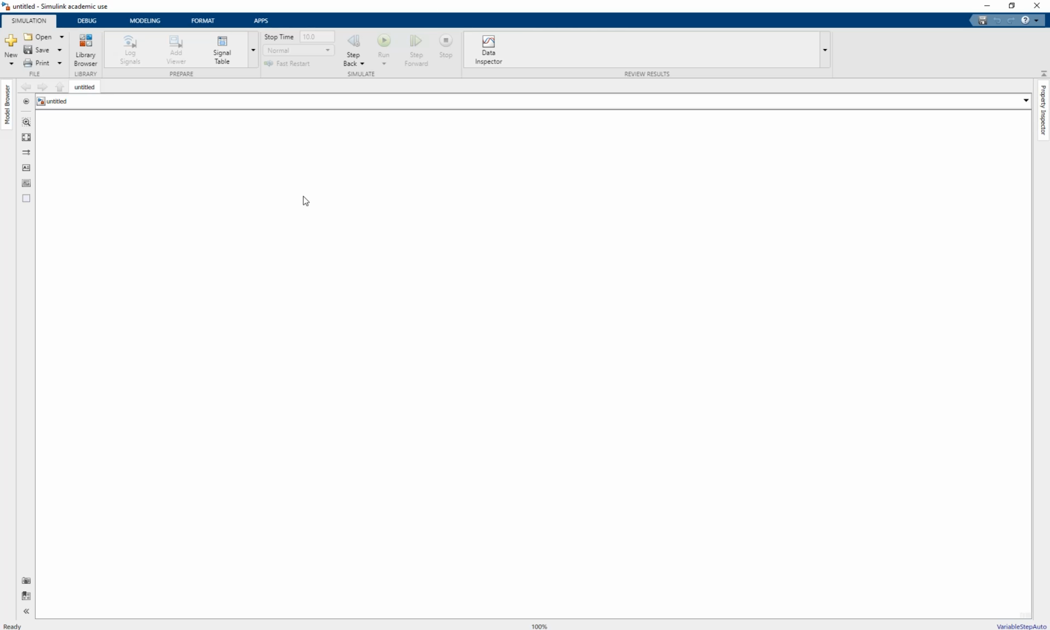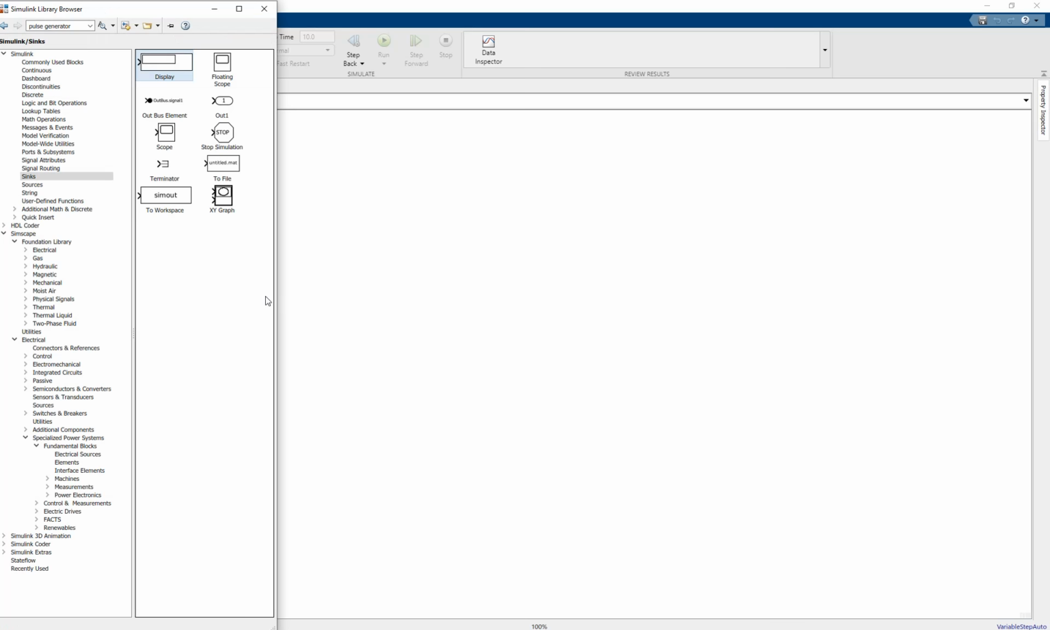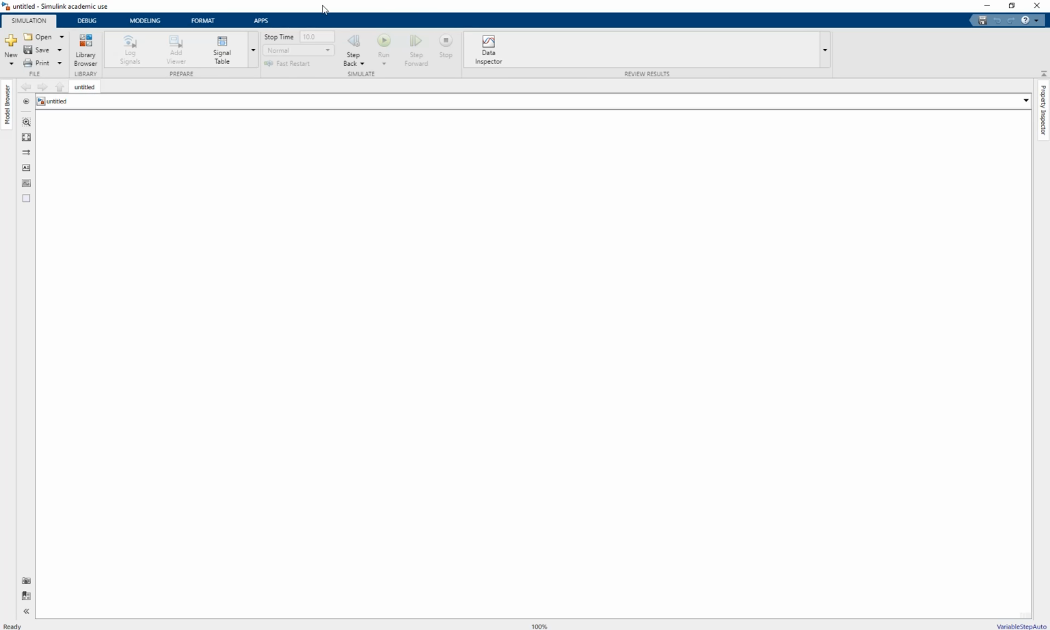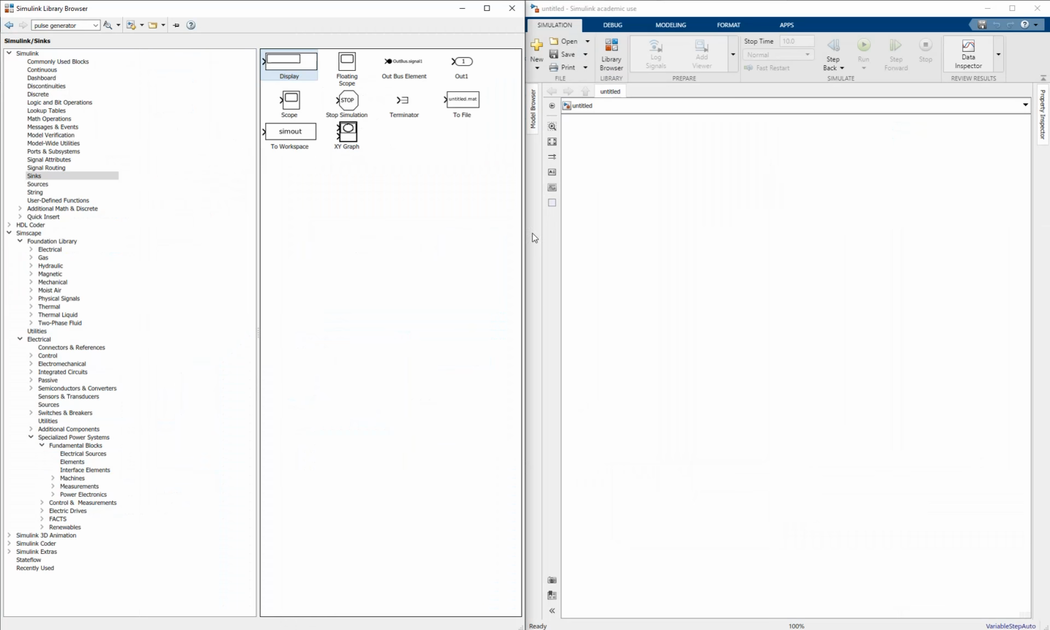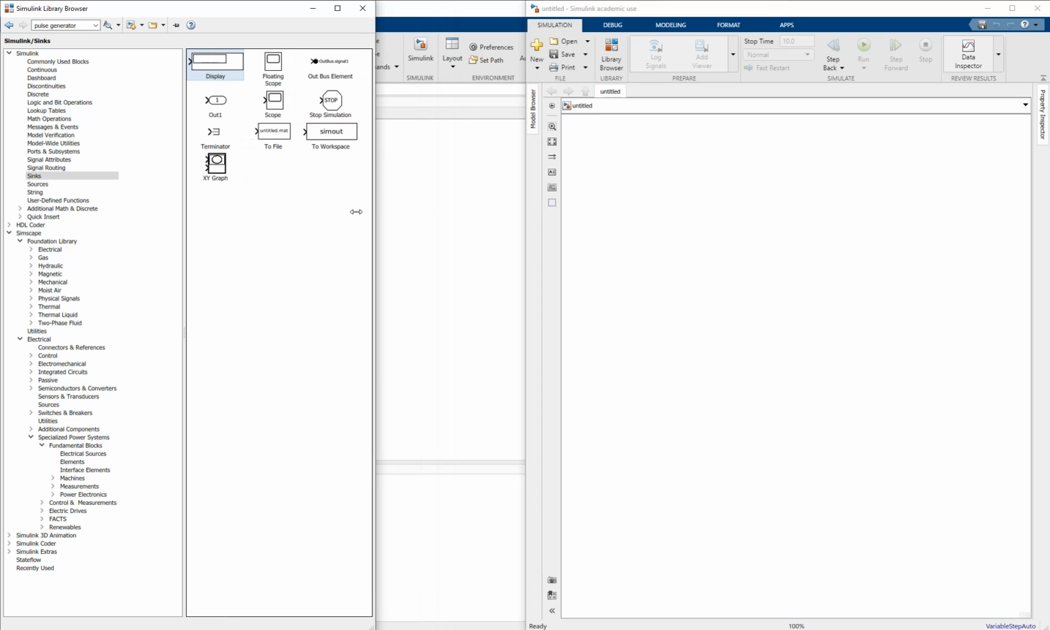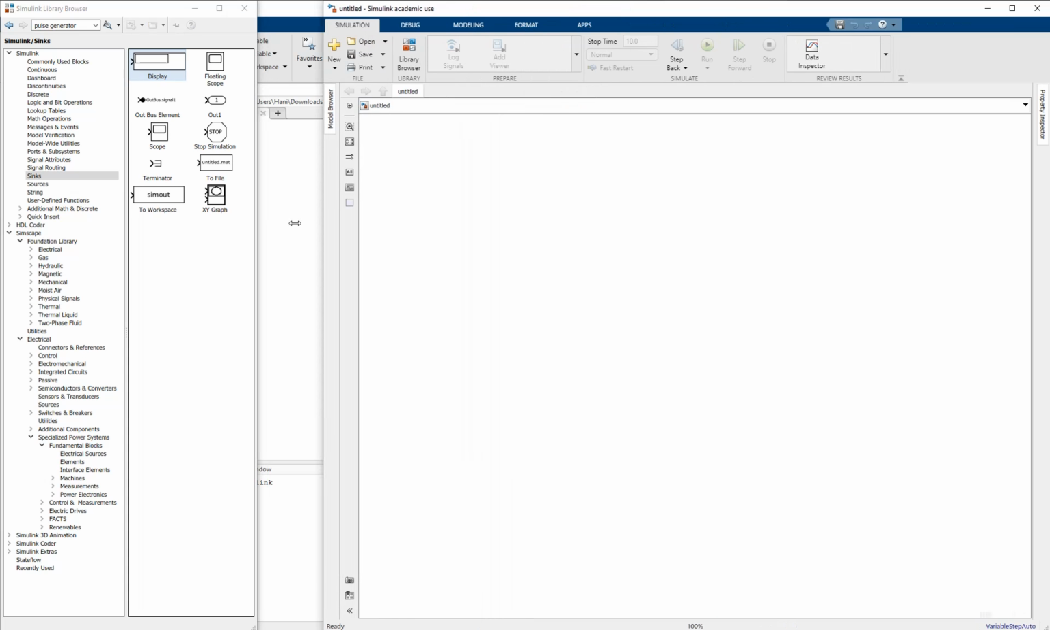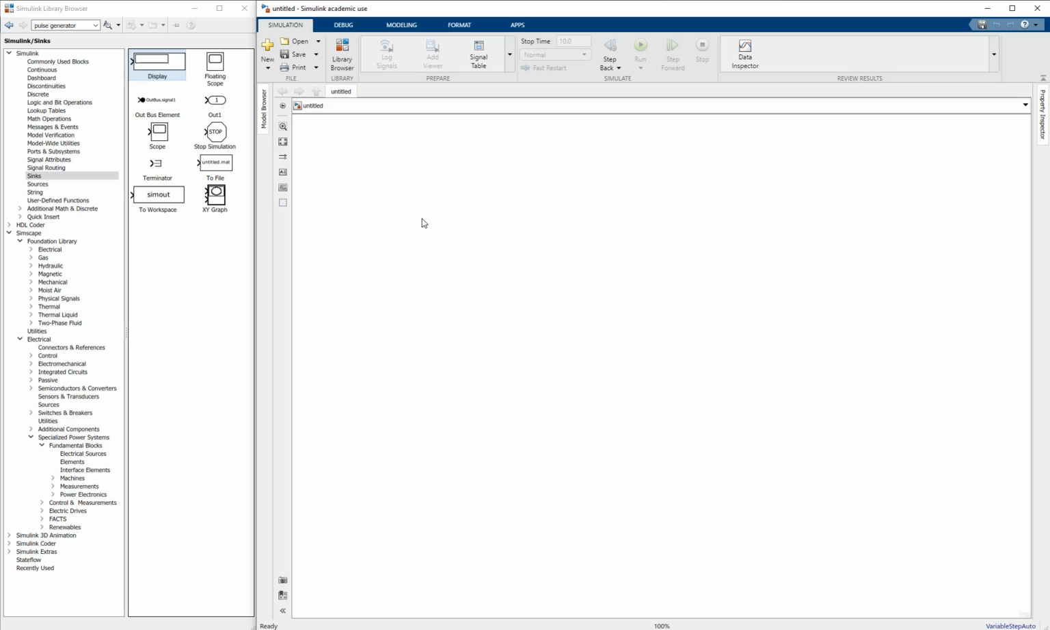To add the components, we need to open the library browser. We simply click on it. I'm going to put the windows beside each other. Okay, so the first thing we need is the DC voltage source. In the Simulink library browser, we have the Simulink library and the Simscape library. These are the two we are going to be using.